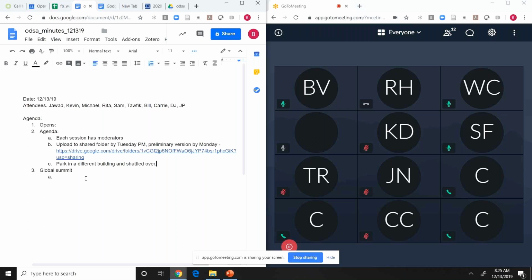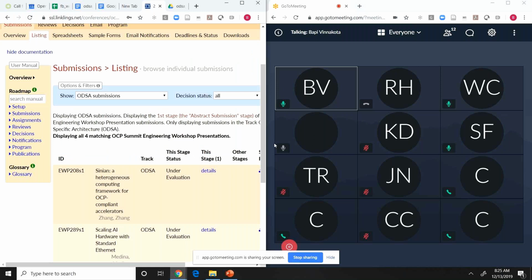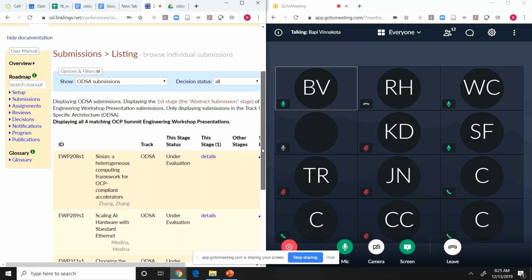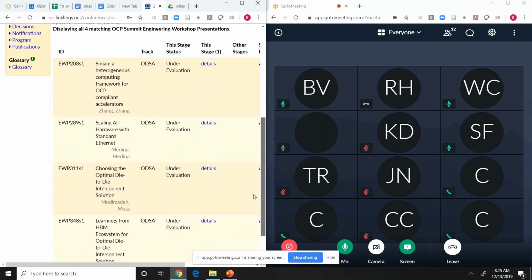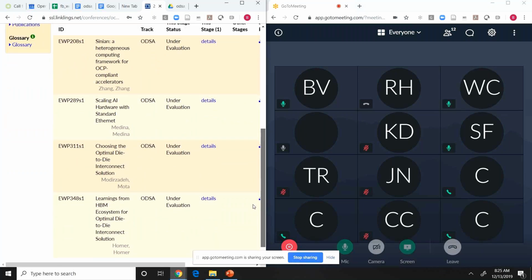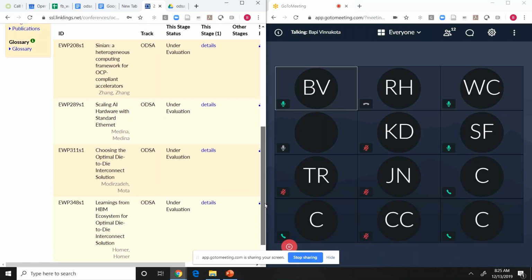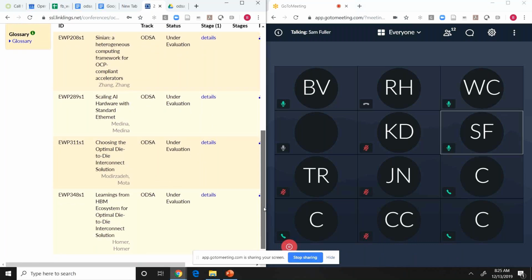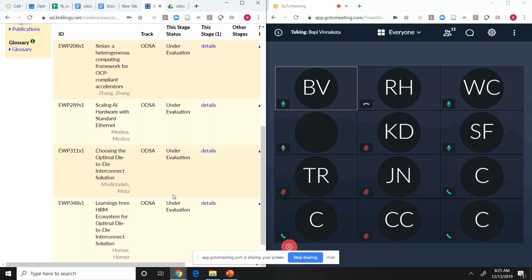So global summit. We have a 3-hour workshop right now. We could ask for more time if needed. I don't think we can get more time, but we have the 3 hours. These are the submissions we have right now. Rita just made hers. And then I think we have 2 more coming in, if I'm not mistaken. So we have a total of 6 submissions already, right?